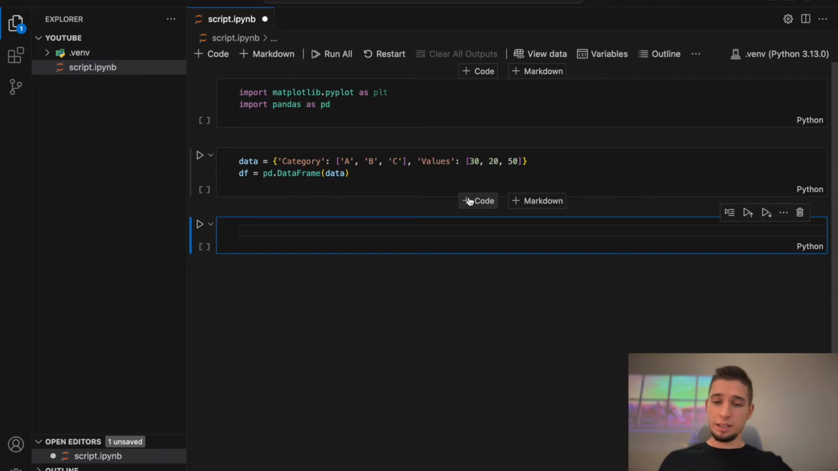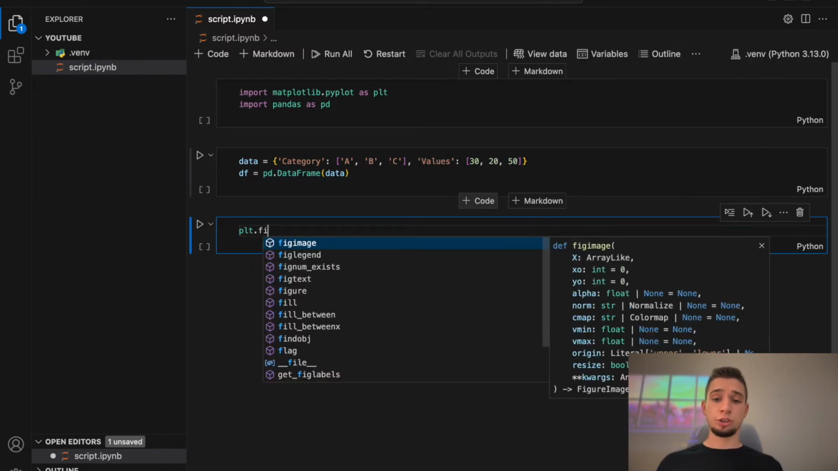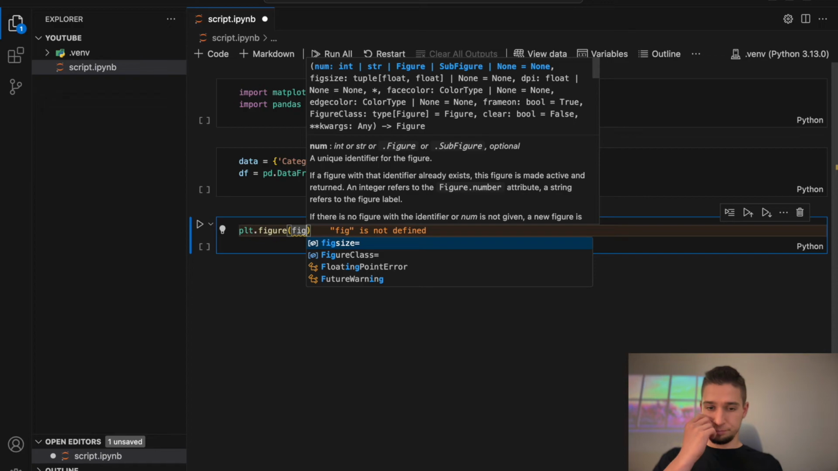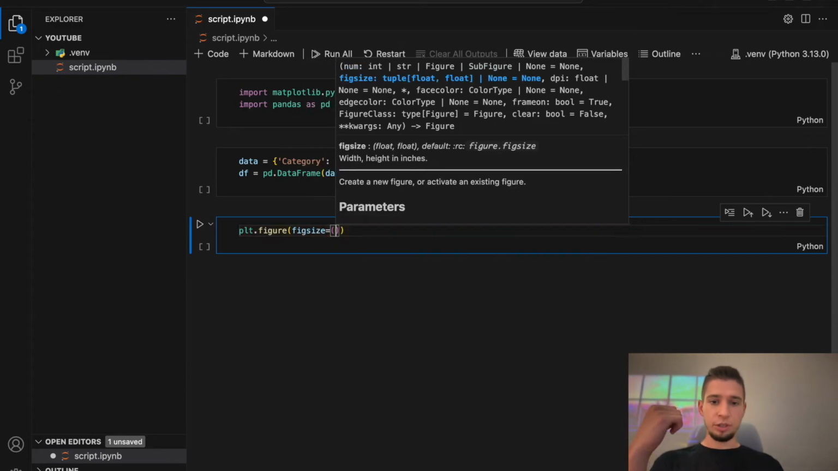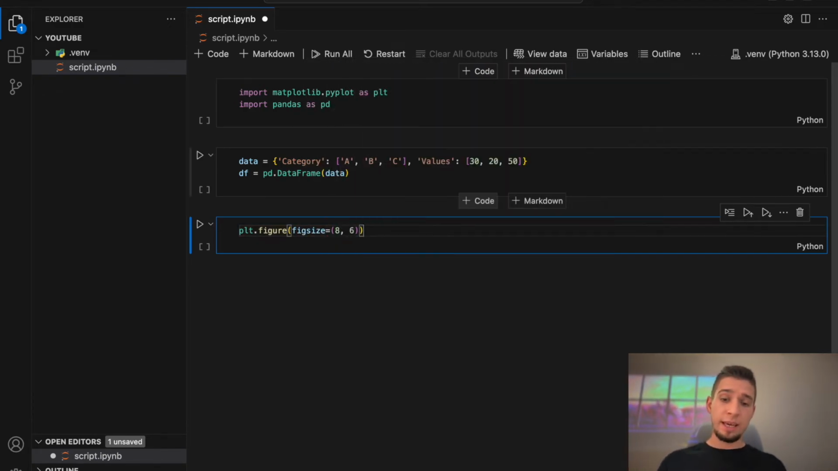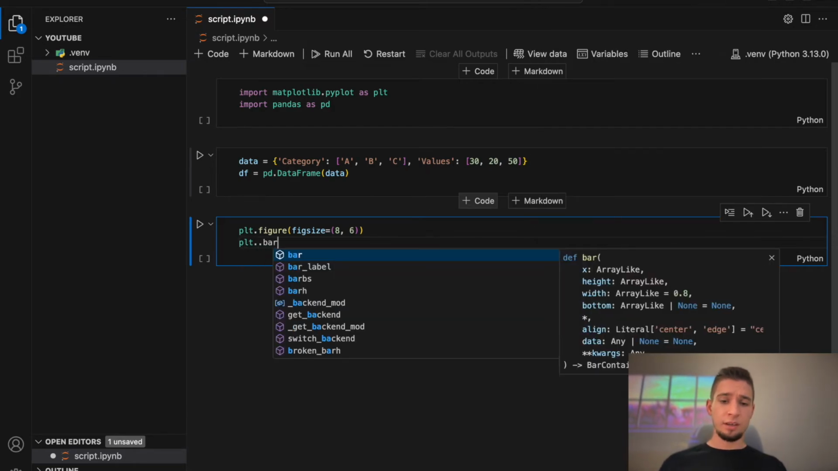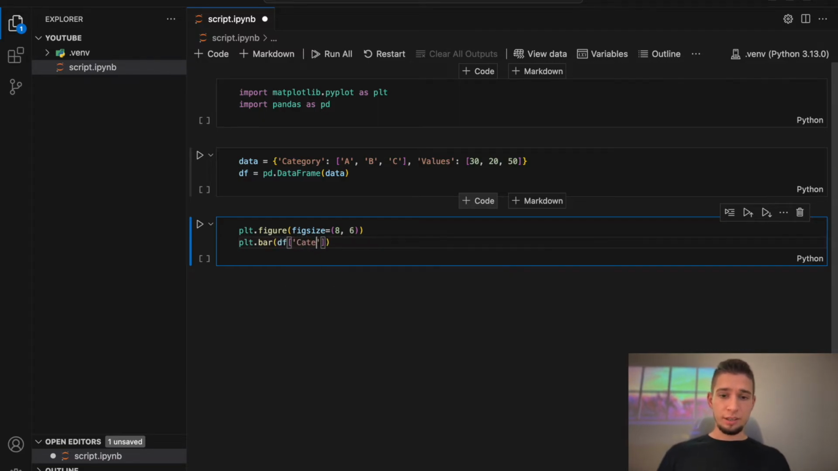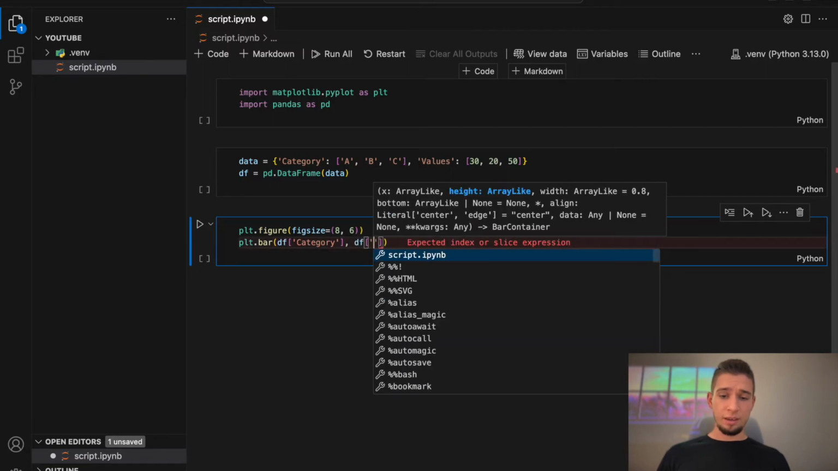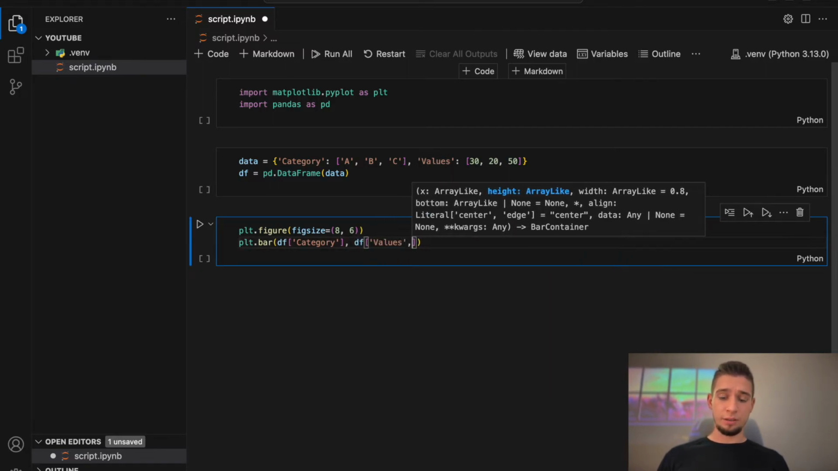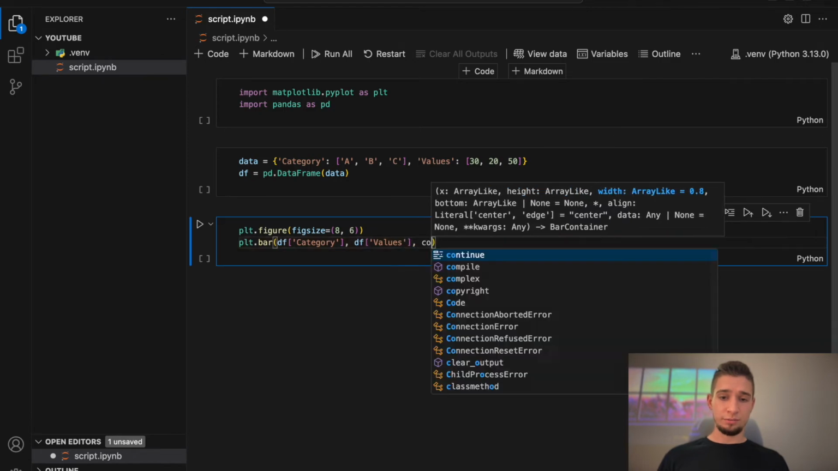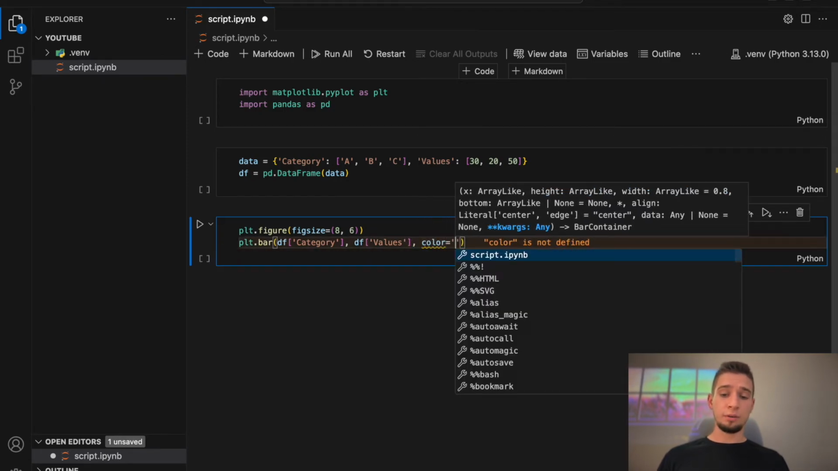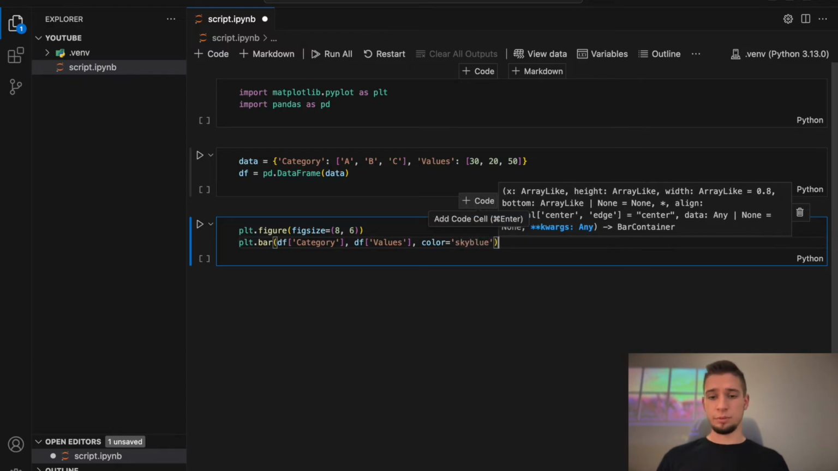And let's create another block of code where we'll show our chart. So let's create a figure size 8, 6. Let's create plt.bar, and we'll use df category and df values to create a bar, and we can set a color here. Let it be, for example, sky blue. Why not?